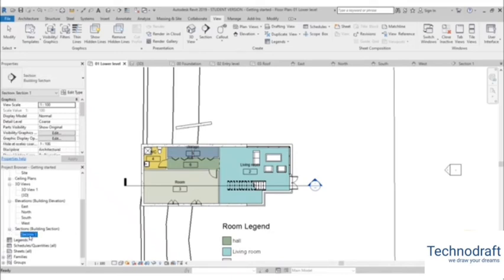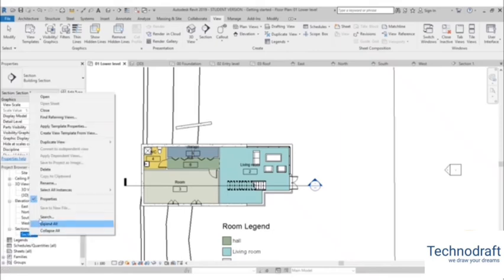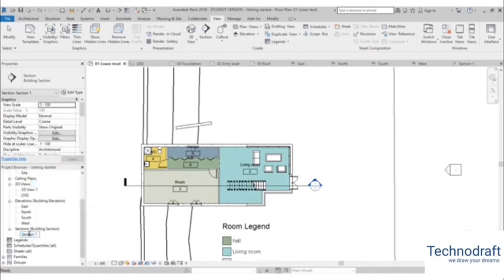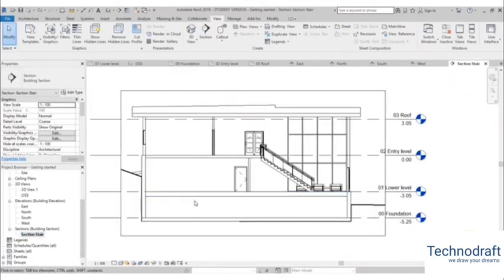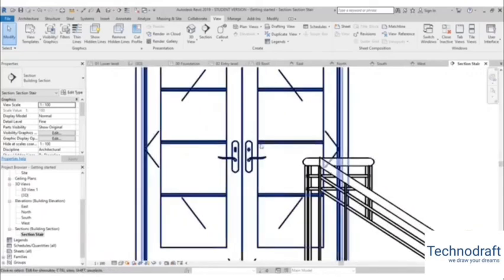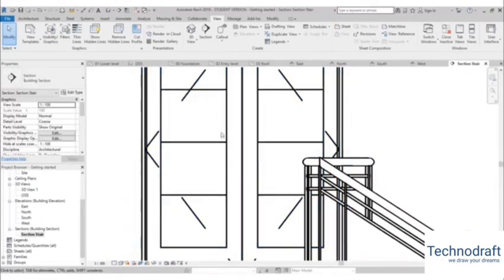Of course you can rename this, so you can right click, go rename, and then let's call this section stair. Okay, and now you can just double click over here and open that up as well. Here you can change maybe the scale, but I'm happy with this 1 to 100. I can change this to fine, and as you can see, when I change it to fine, we can see there's fine details. When it was on coarse, it looks like this.